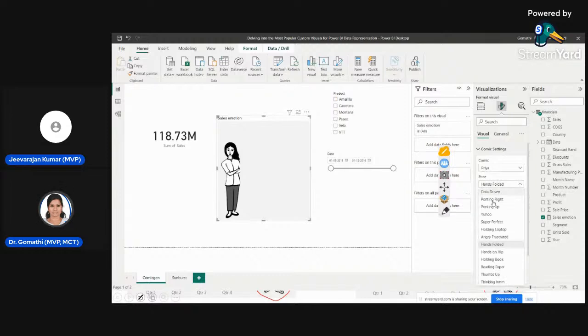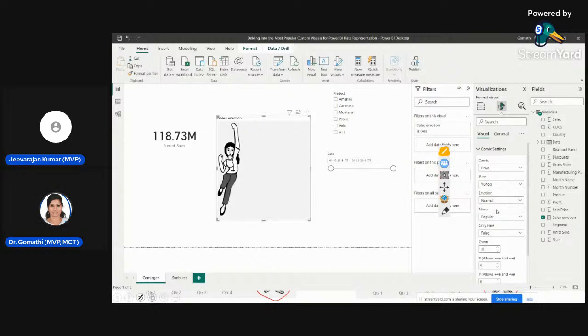And for the pose, you can choose whether it is a data driven pose, based on the data, or it should point to something else, or show like yoo-hoo. These are the various poses available here. If you just want to go ahead with data driven, simply select data driven. What is the emotion? These are all the emotions: laugh, sad, angry, worried, surprised, wink.